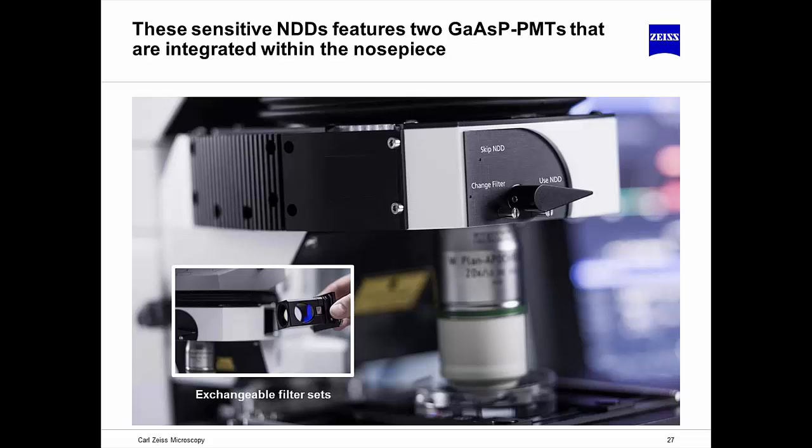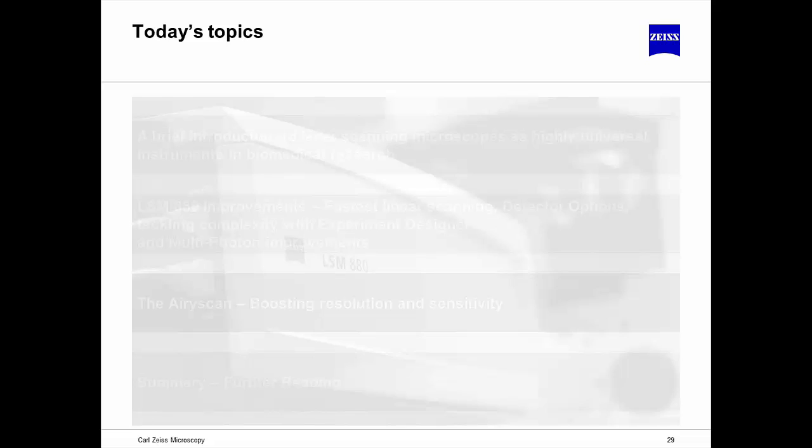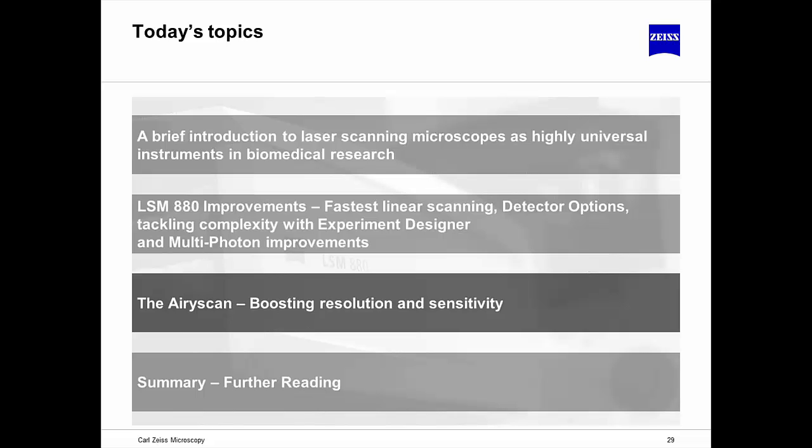That was a quick run through of the basic changes on the LSM 880. Now, with the LSM 880, we have also introduced a technology called Airyscan, and that's what I'd like to talk about today. The main reason and motivation for designing Airyscan came from looking at the beam path and looking at how we think about how confocal works.